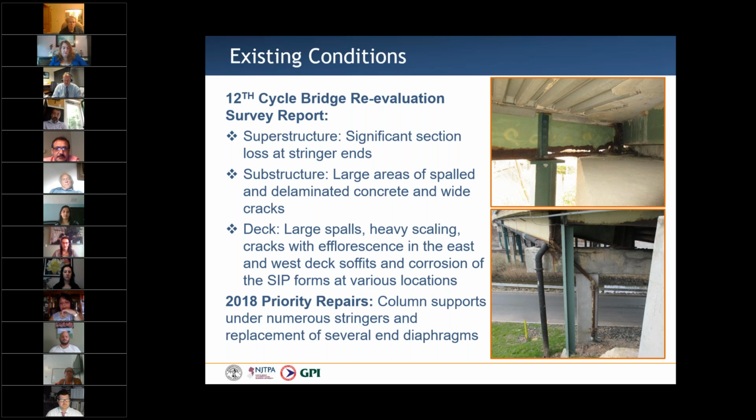According to the 12th Cycle Bridge Reevaluation Survey Report, the superstructure has significant section loss at the stringer ends. The substructure exhibits large areas of spalled and delaminated concrete along with wide cracks, and the deck has large spalls, heavy scaling, cracks with efflorescence in the east and west deck soffits, and corrosion of the stay-in-place forms at various locations.